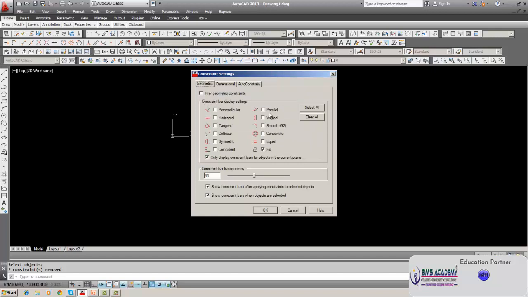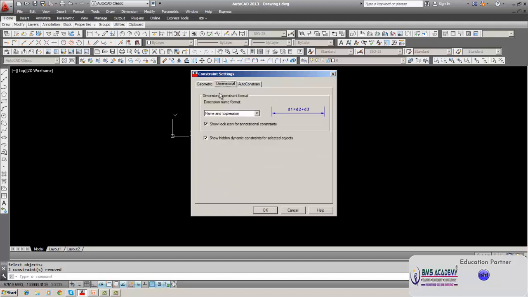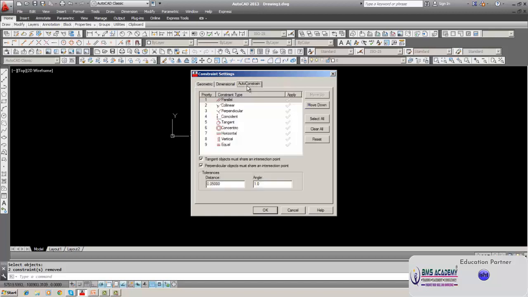For geometrical constraint, there are perpendicular, horizontal, tangent, collinear, symmetrical, coincident, etc. And these I have checked. Let it be as it is. I will explain further. And this is the dimensional constraint, with dimension constraint, expression, and name. And this is the auto constraint. Either we can select all or we can clear all.